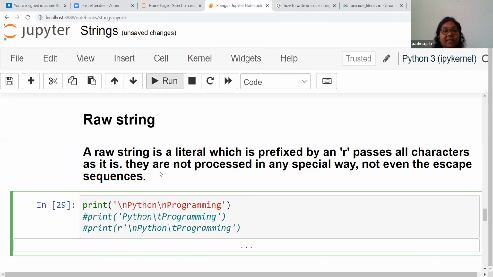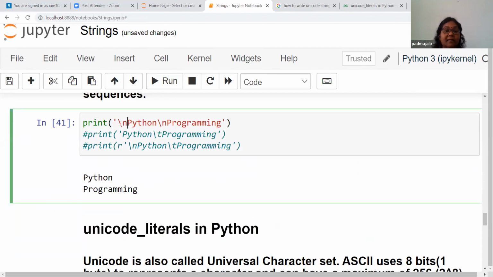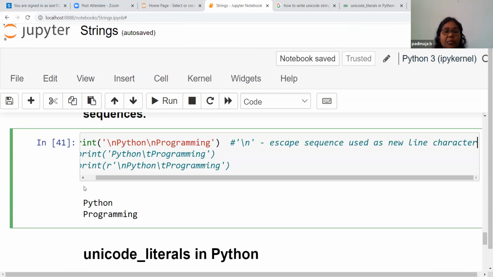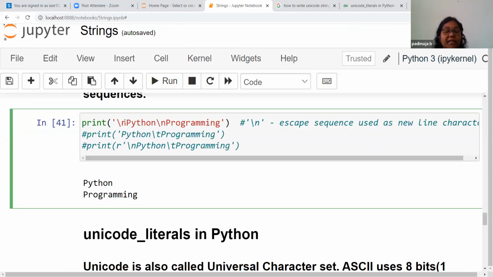First Python, then in the second line, see, one \n is there. Backslash n is an escape sequence used as a newline character. Now, whenever you write \n, can you observe in our output, white space is there, in the sense one new line is left. Then Python has come. Again \n I wrote, that means the word programming has come again in a new line. So this is a newline character.